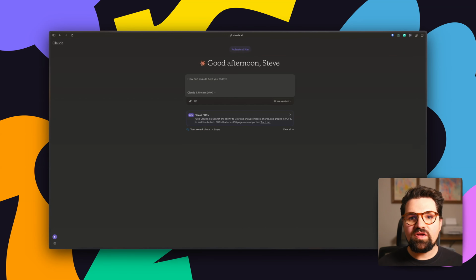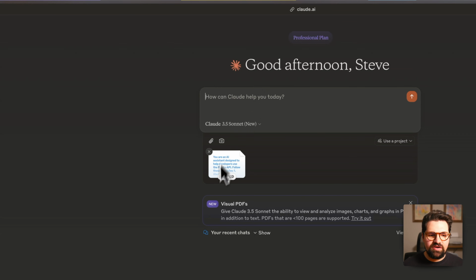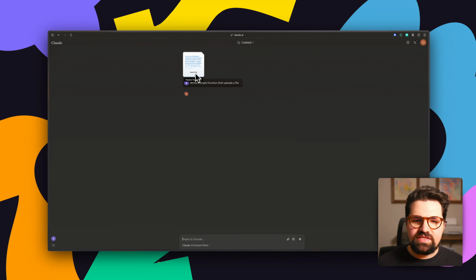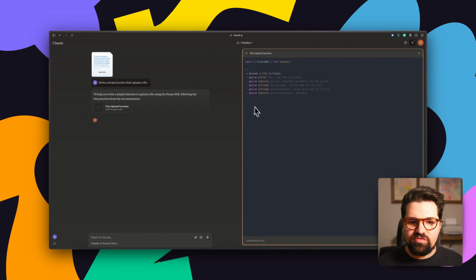Very cool. And for our last example, we'll show you how you can use this context even in a web app like Claude to ask questions about the Pinata documentation. So with Claude, all you have to do is copy the contents from the website we saw earlier, and just paste it in here, and that's going to provide the context. And so now we can go ahead and ask a question, say, write a simple function that uploads a file. And once we do that, it's going to reference our context, and it's going to go ahead and create the code for us to use.